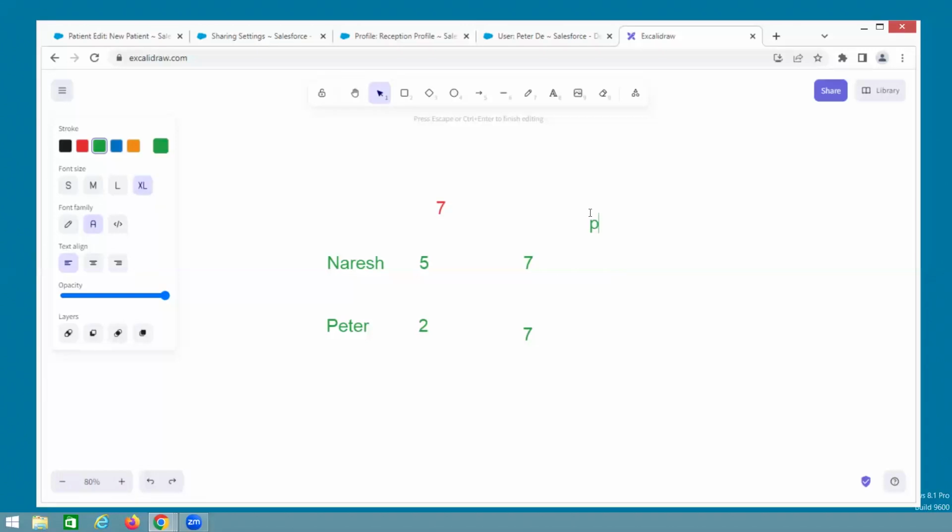If OWD is private, forget about View All and Modify All. If View All and Modify All are not there, then only OWD applies. Okay? So now Bed is private. Private means Naresh is able to see how many records? 7. Peter? 2. Why? It's private. Peter is able to see 2 records out of 7 records.